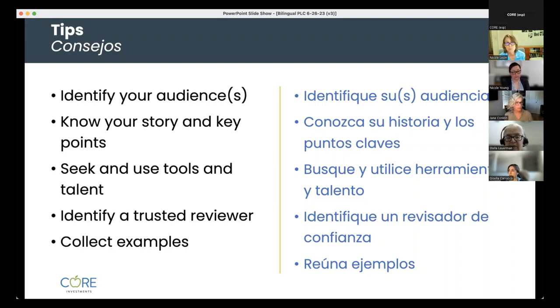Similarly, trusted reviewers for all kinds of materials, but especially for these kinds of materials, again, internal or external, trading favors with somebody, you do this for them, they do this for you, but just getting another pair of eyes on things before they go outside of your team or your organization is always a good step if you can build that in. And then collecting examples of things that strike you.